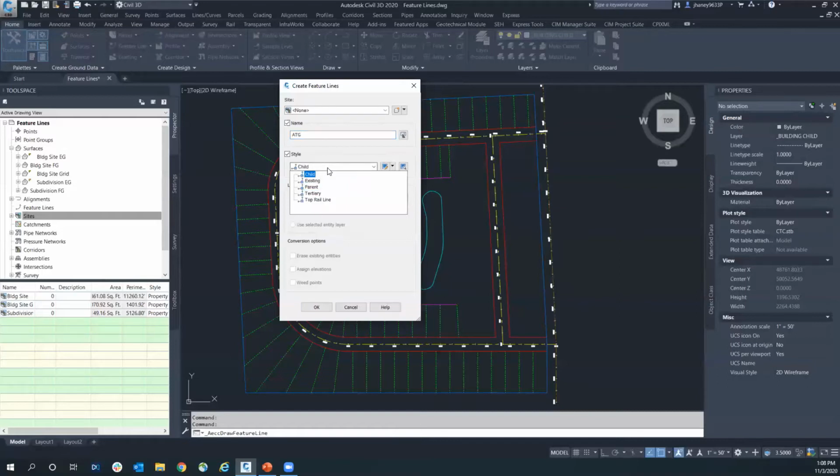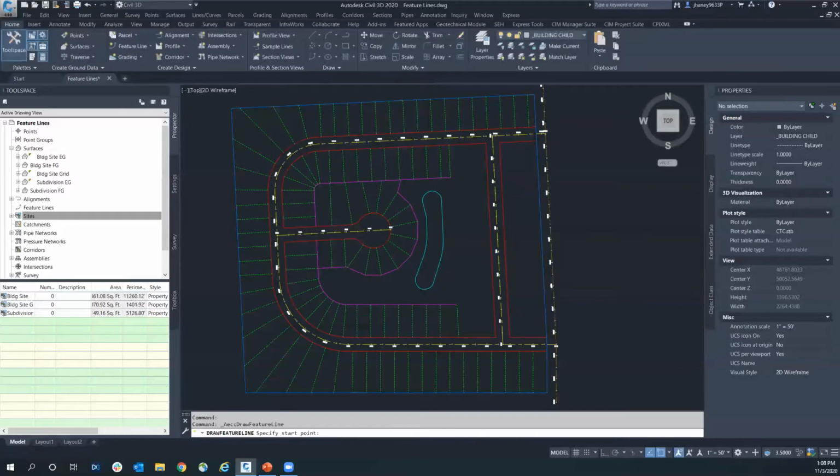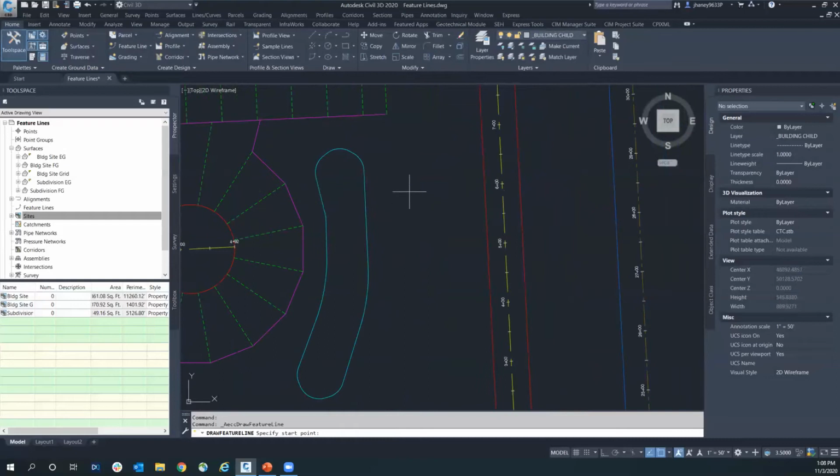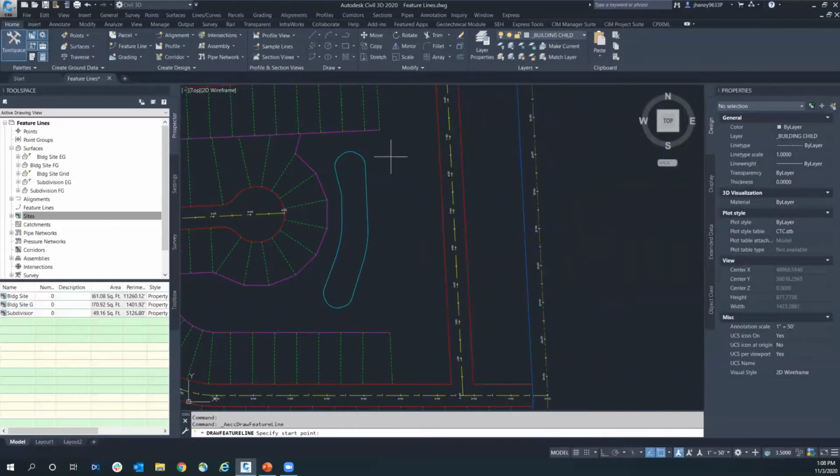This style represents what kind of priority it might be. We'll talk about priorities later, and let's just hit OK. So when you start drawing a feature line for the first time, you just click on it like you would a point, but instead of like a polyline, it's going to ask you, do you want to assign this to a surface or type in an elevation?